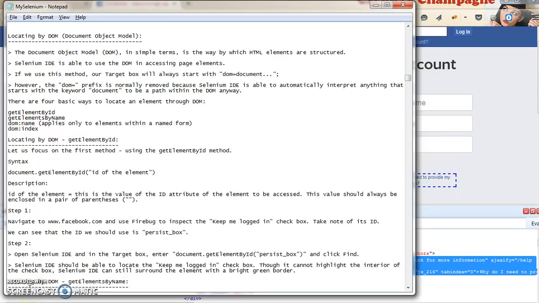Hi friends, my name is Lokesh and this video is basically about Locators in Selenium IDE. Previously I discussed id, name, link text and CSS selector. Some of the content I discussed on that. And today I am going to discuss DOM and XPath.